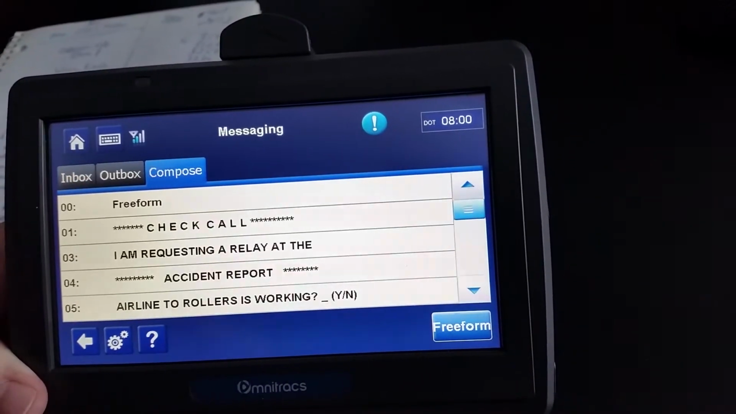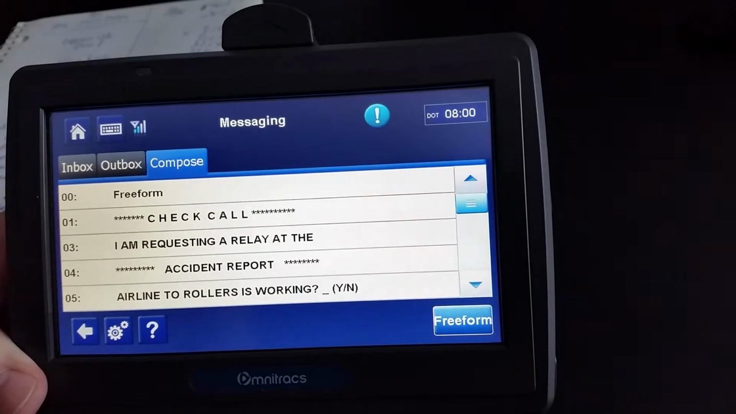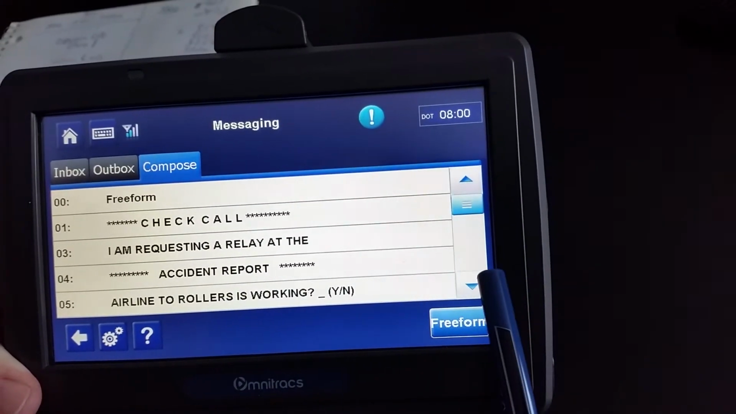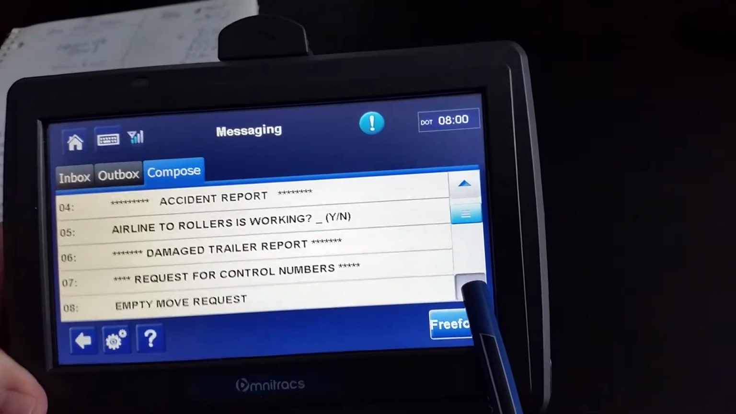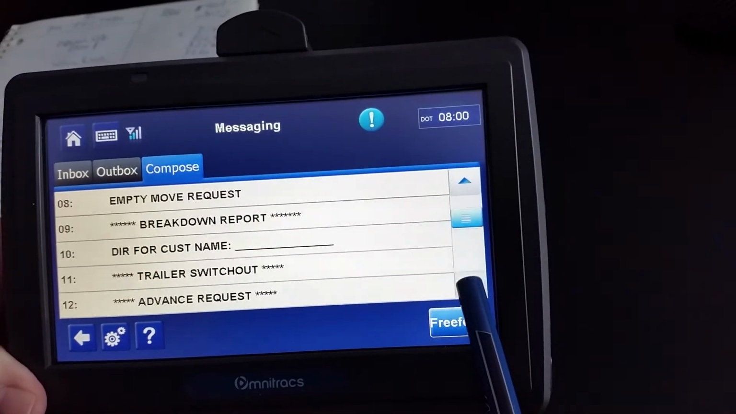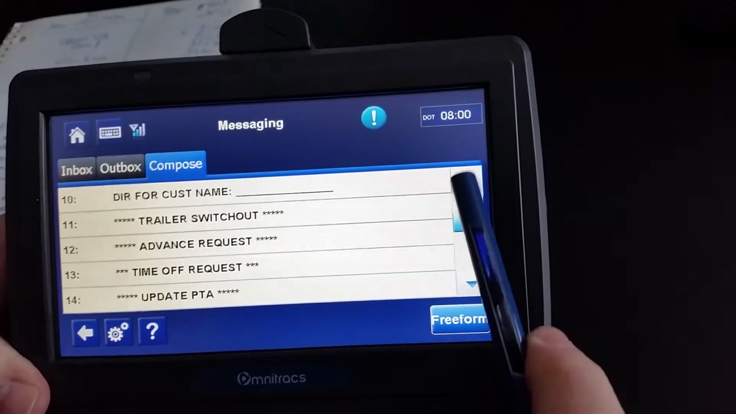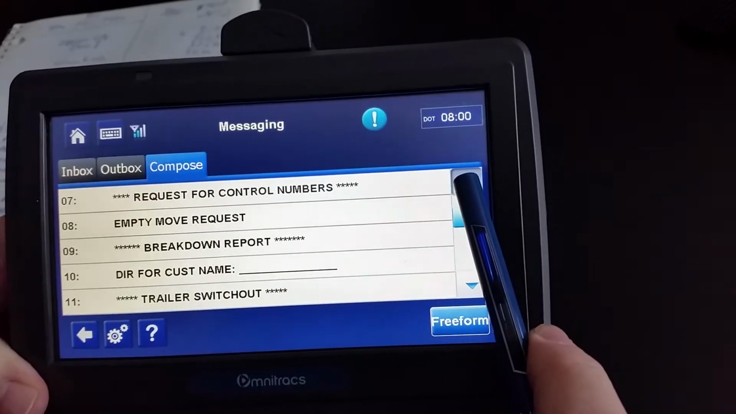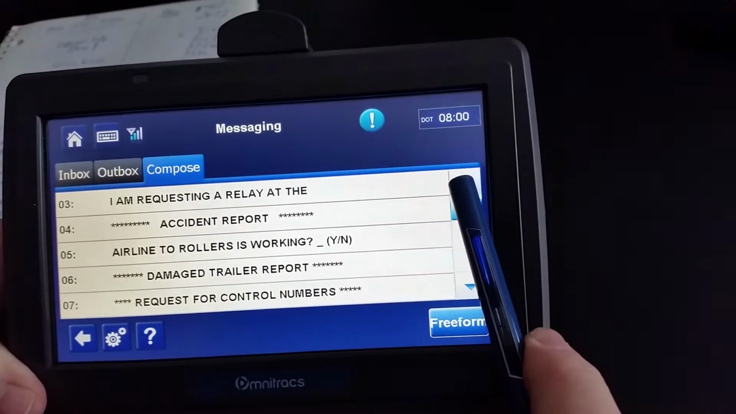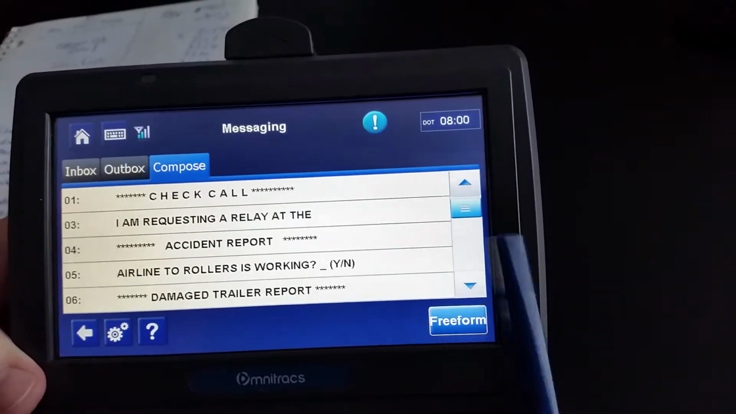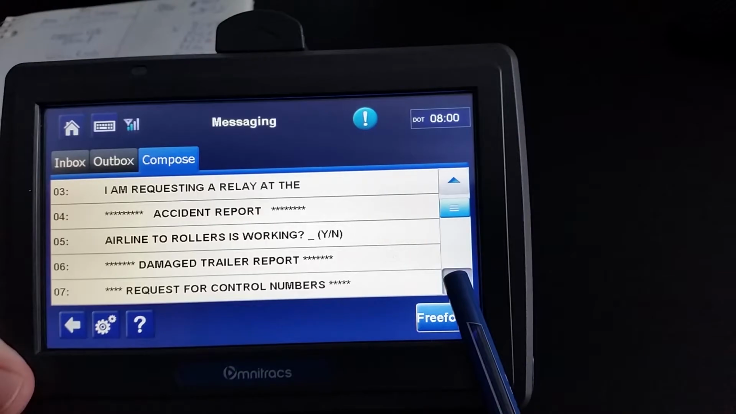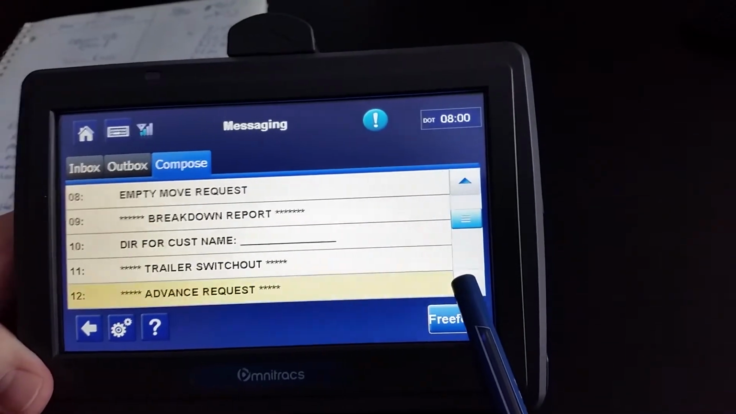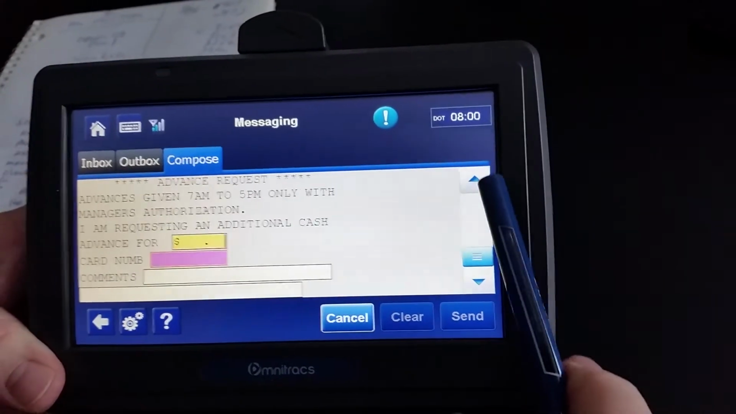If I want to compose a message, there are macros in the system that are already preset. They come in your unit already, so it saves you from typing a bunch of information in. Dispatch will ask you to send certain macros back to them when you arrive at customers, when you pick up, when you're delivering, and so forth. There's accident macros. And one that I want to show you.